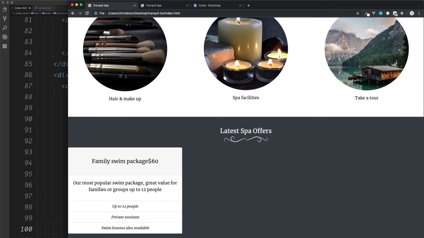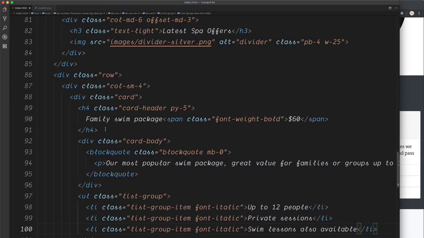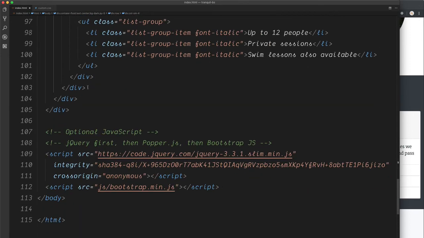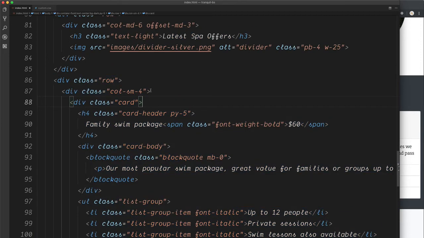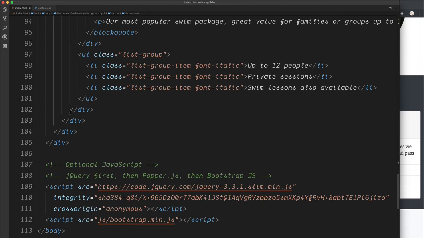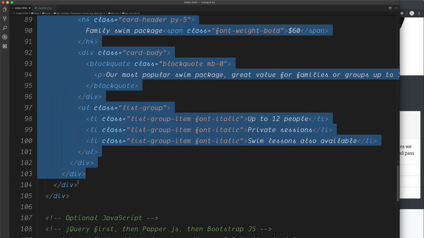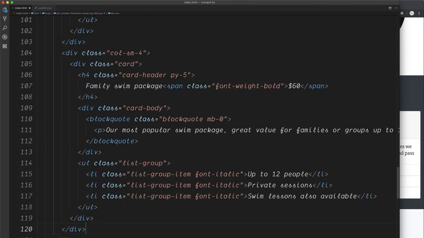We need to now replicate this two more times for our second and third section. To do this, I'm going to copy this to avoid a lot of repetition. If you want some more practice, you can go ahead and type this out yourself. I'm going to locate the closing div. So copy this div here and the col-sm-4 section. Make sure there's still two closing div tags at the end, which is for the row and the outside container. Paste this in just below.